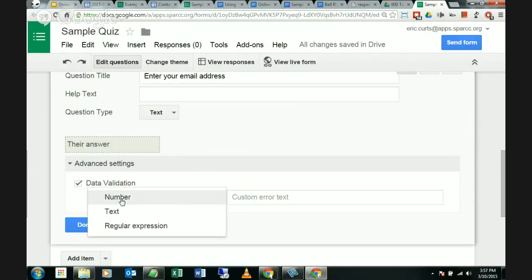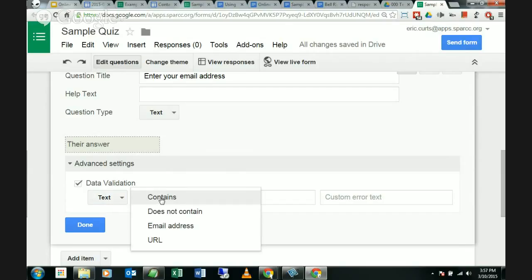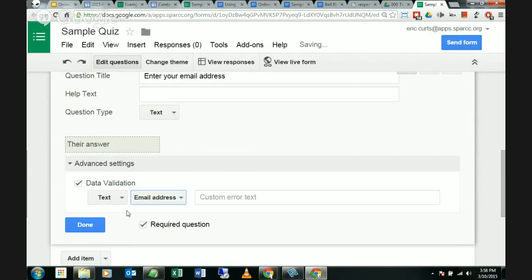I can either say it has to be a certain number, a certain text, or a certain regular expression. For this, I'm going to say it needs to be a certain kind of text because email is a text thing, so that would fit. And when it says what kind of text does it need to be, here's my criteria. It can either contain certain words, not contain certain words, be an email address, or be a web address, a URL. Well, in this case, I would say it needs to be an email address. And so I would choose that. And as simple as that, we've now said that whatever they type in must be validated as being text and being a legitimate email address as far as matching the pattern of an email address.